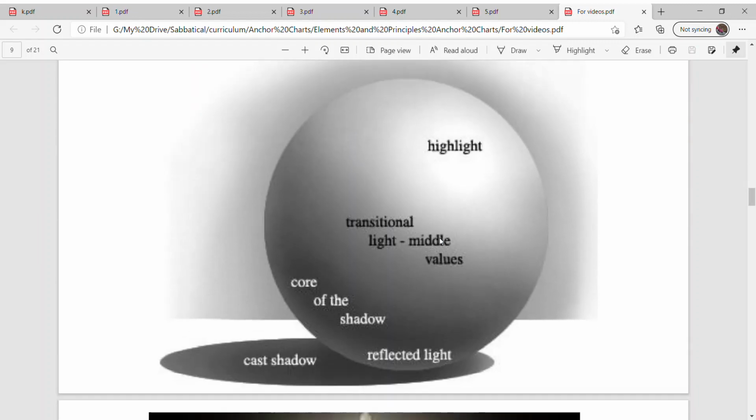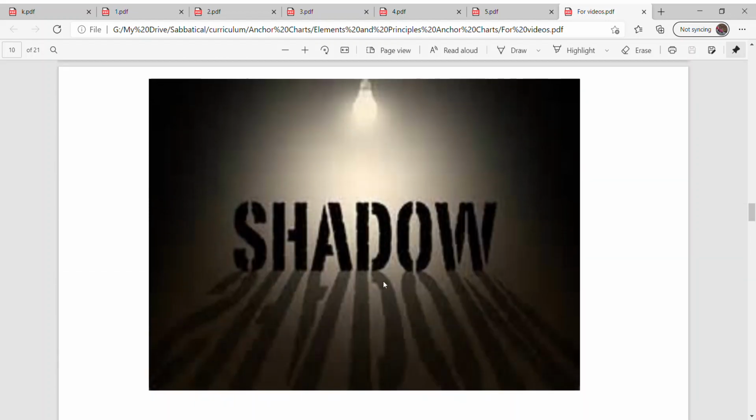If I was to look at a sphere, you can see that I have light areas and dark areas. I even have a shadow. These are all different values that help to make it look three-dimensional. And when we talk about shadows, you need a light source. It could be a flashlight, it could be the sun, it could be a light bulb, and that helps to make shadows, which are different values of the color.